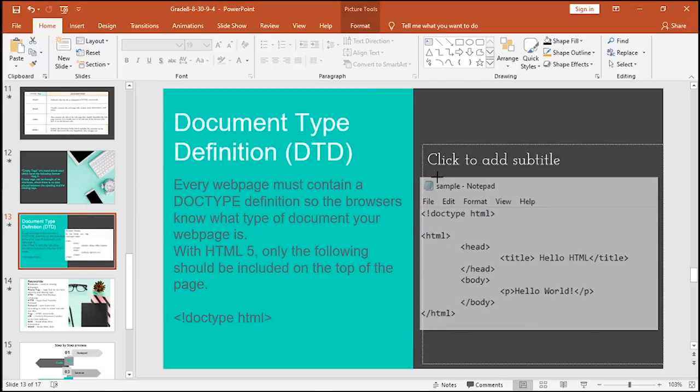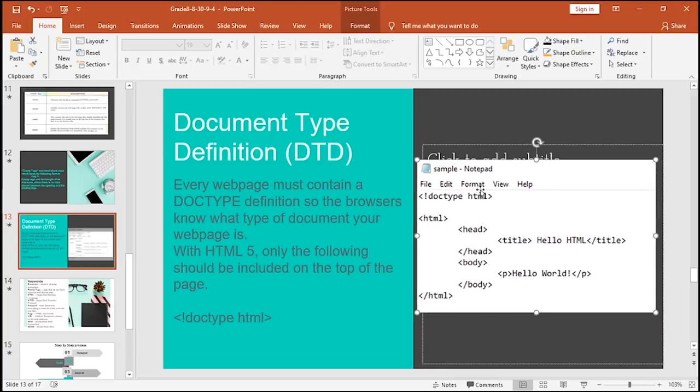So, alam ko nakakalito pa sa una, pero later on, malilinawan tayo kung paano ba gamitin ang mga yan. So, document type definition. Every web page must contain a doc type definition so the browser knows what type of document your web page is. With HTML5, only the following should be included on the top of the page.